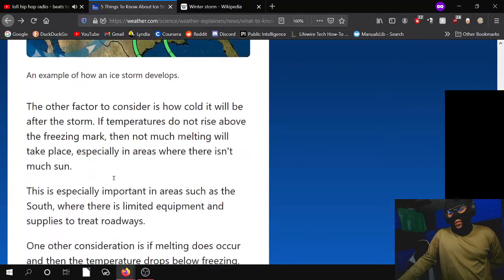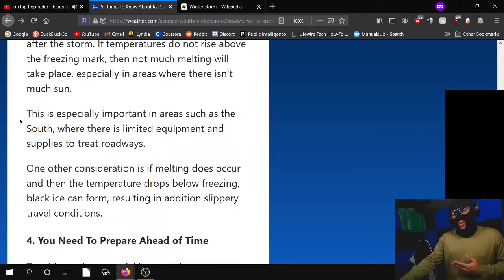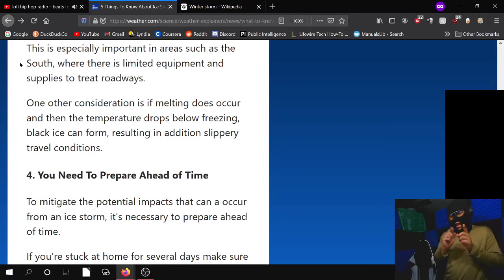Well, let's read on to after that. The other factor to consider is how cold it will be after the storm. If temperatures do not rise above the freezing mark, then not much melting will take place, especially in areas where there isn't much sun. This is especially important in areas such as the South, where there is limited equipment and supplies to treat roadways. That's the case in many southern states. That also definitely includes Texas.